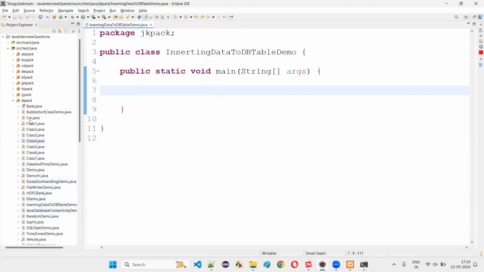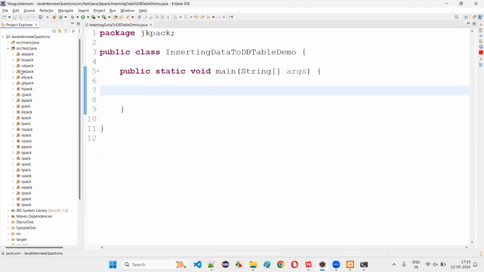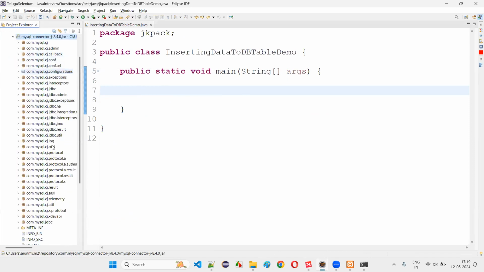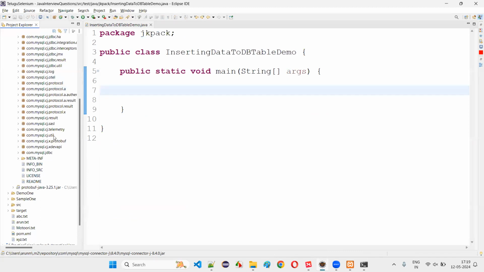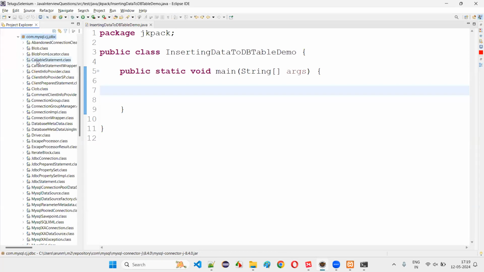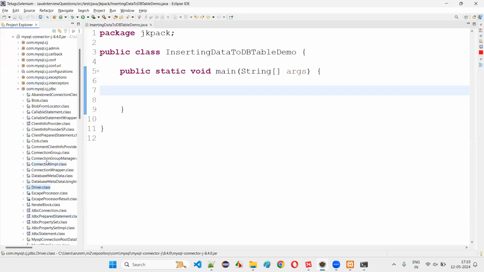Once the library got added here under the Maven dependencies, you see MySQL connector. Under that, somewhere here, we'll have com.mysql.cj.jdbc. We have to go here. Under that, we have a driver class. This is a step-by-step process, guys. I'll tell you what you have to do.